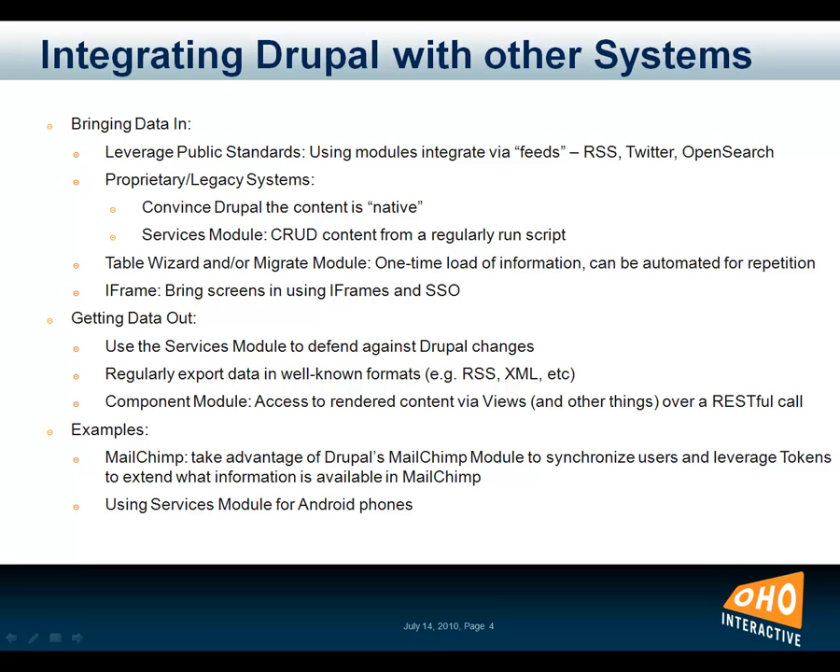The Migrate module is more for kind of one-time load in general. It's kind of like Table Wizard in the sense that you attach to a remote data store and bring in data, but you do it more kind of on the command line, as it were, often using, say, Drush, so that you can kind of do one-time loads in as an efficient way as possible. Another module that does a similar kind of thing is the Node Import module.